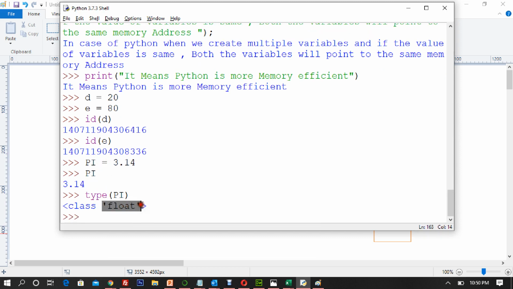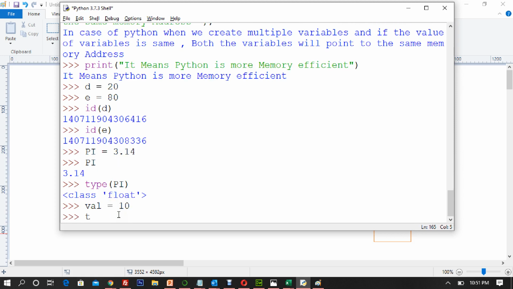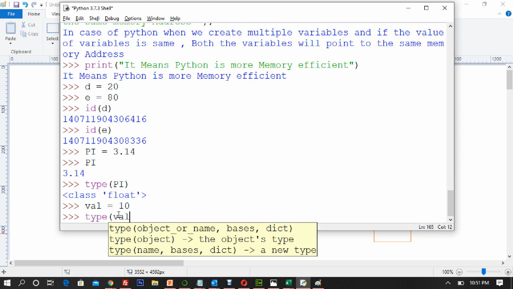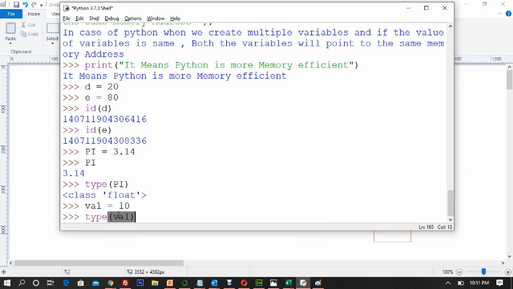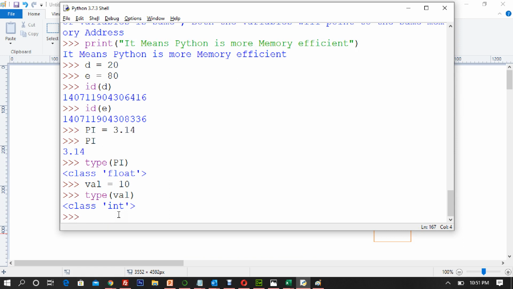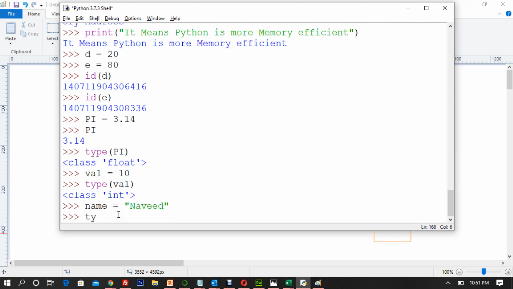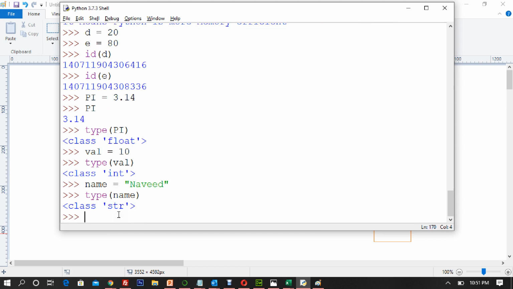I get it is of type float, right? If I say val is equivalent to 10, and I say type of val, which type is val of, what is the type of val, and we get it is of type int. If I say name is equivalent to Naveed, what is the type of the name variable? It is str, means it is string. So these are the features and the functions which are available.